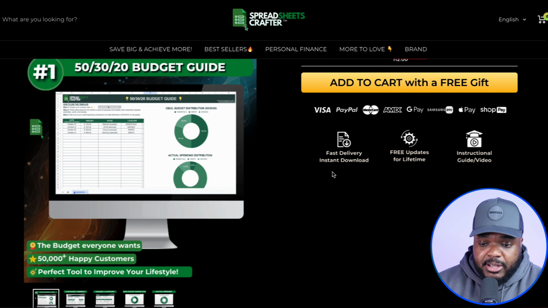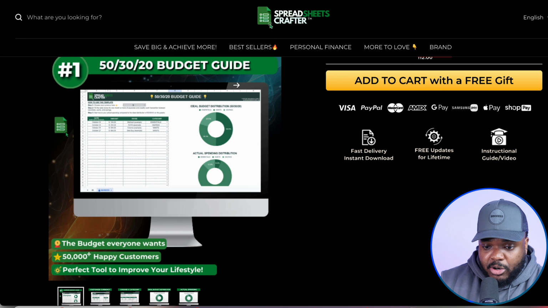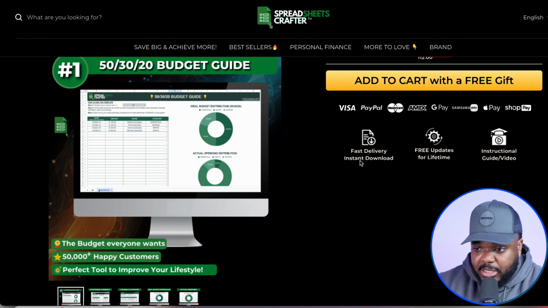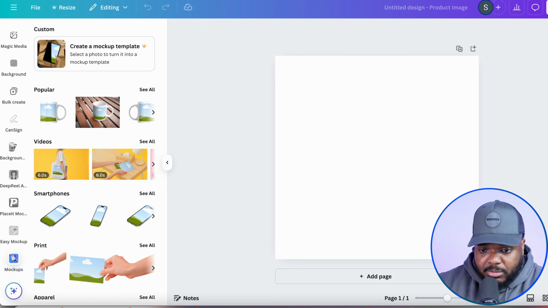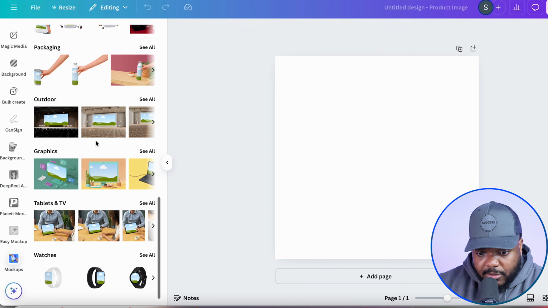And the way that they've done it is they've got the preview of the spreadsheet in the MacBook or iMac in this image. So I'm going to do something similar right now using Canva. So what I'm going to do is just come back onto it just like this. I'm then going to look for a suitable image that I want to use.